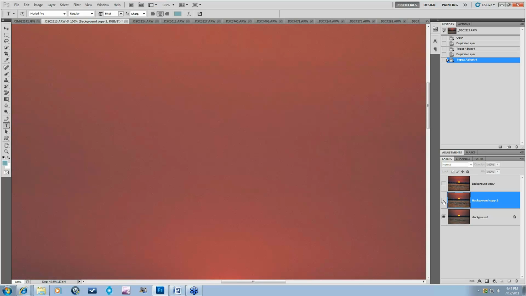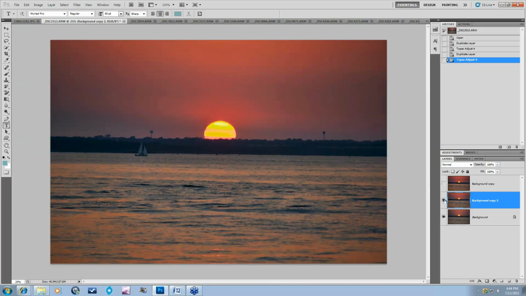So here's before. This is the original image. And here's after. The noise is better, and you have, I think, a more impactful image. Here's before, and here's after, something that kind of pops a little bit more.